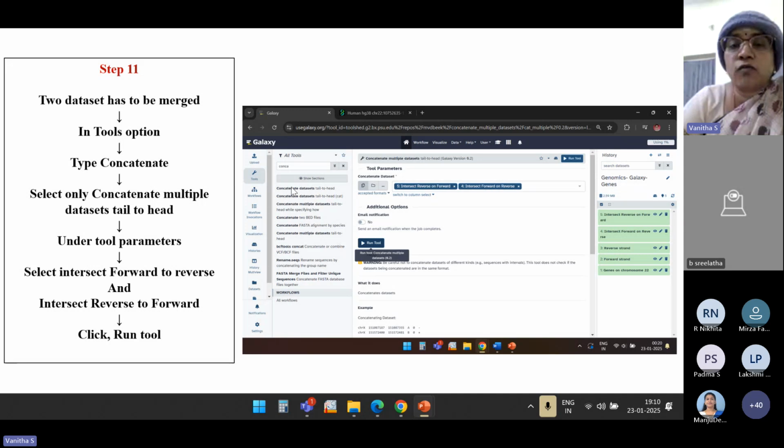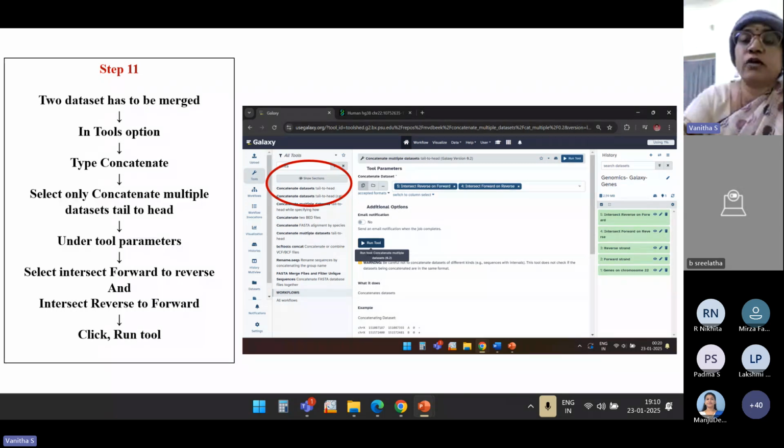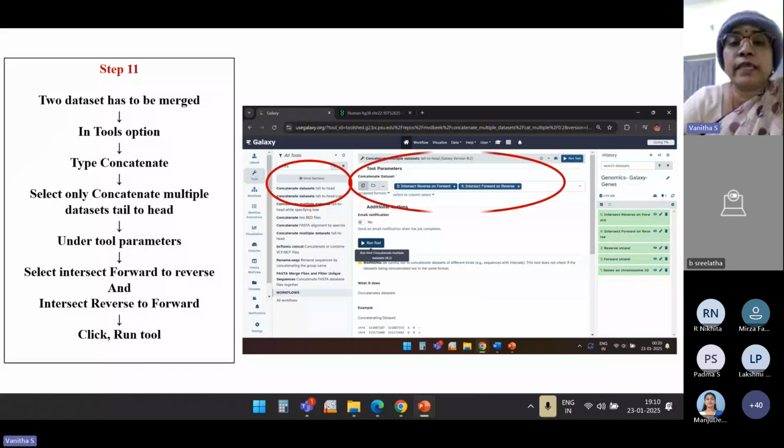After selecting it, come to the tool parameters. There, please be very careful to select the concatenate data set. Now it is asking which two intersected data you have to compare. You had your intersect data, reverse on forward and forward on reverse. I have renamed all of them, so if you can, you do it. Otherwise, whatever you get, 1, 2, 3, 4, 5, accordingly you take your input data for the concatenate data set. Once you take the two things together, if you run the tool, then the output will be obtained.